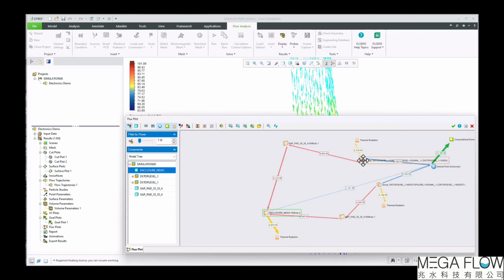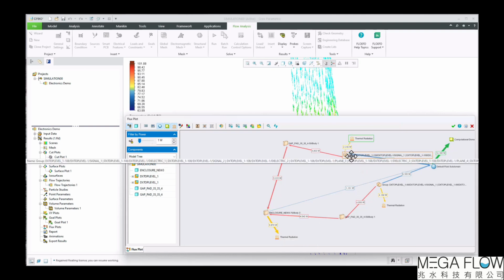Compared to the other PCB where I believe we had the gap pad directly on the component rather than behind on the PCB, we have 2.3 watts going into thermal radiation, 4.8 watts going into the gap pad, 5.3 watts going into the enclosure, and so on. So it's very customizable, and it's a great way to look at the overall heat transfer path for your complete model or for the components that you select.